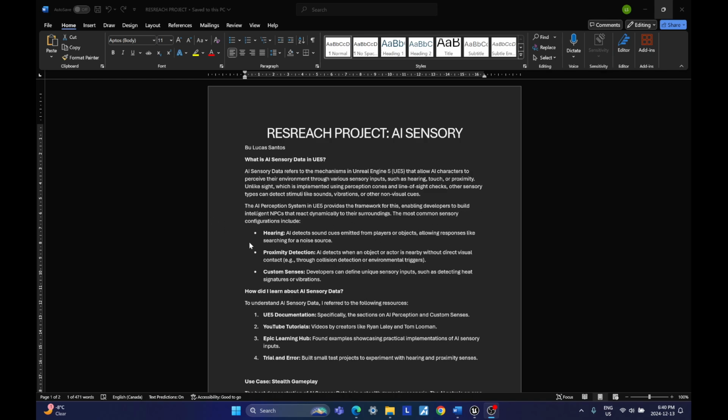The most common senses are like hearing. You can make the enemies detect if a sound is being played from a certain location. Proximity checks can detect if an object or a player is just near them without visual detection or collision, or you can make custom events.